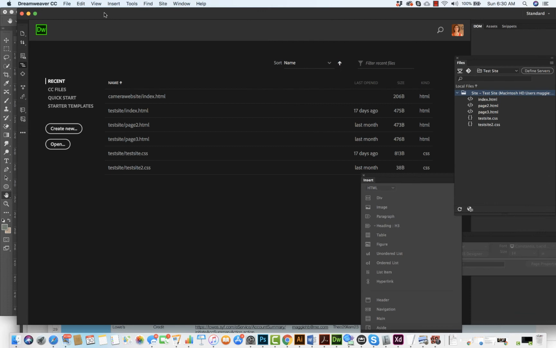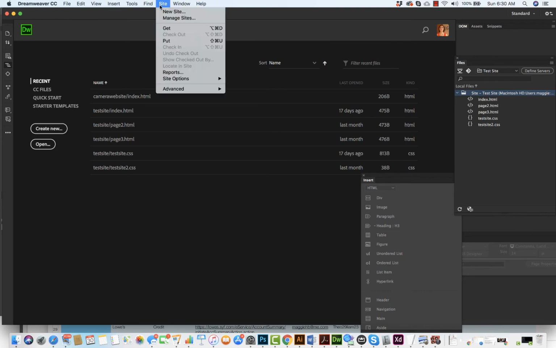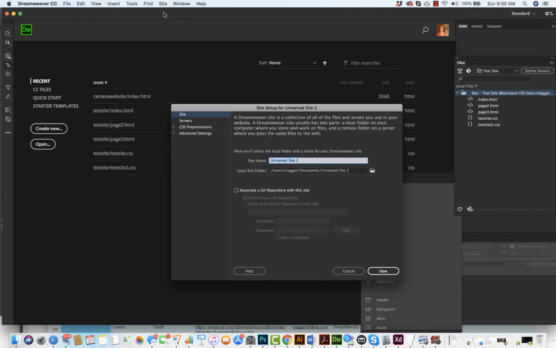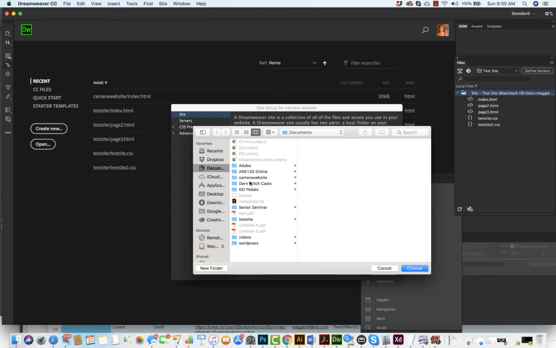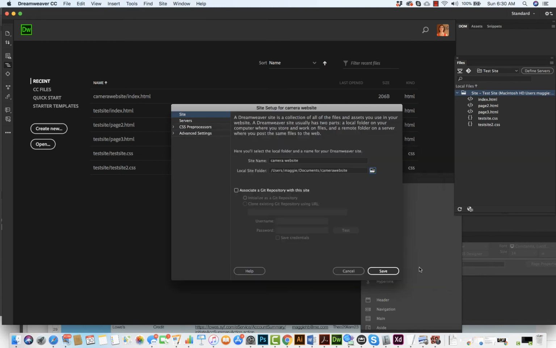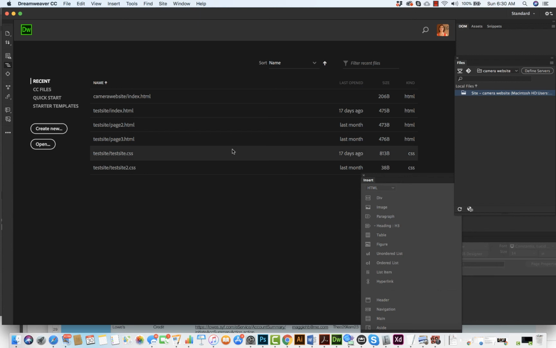And again, so much of building a website is about file management. So I'm going to actually create my site and let Dreamweaver know where the files for this site will be. So I'm going to come to Site, and I'm going to say New Site, and I'm going to give it a name, Camera Website. And now I'm going to come on in and I am going to find where that all is. So I hit choose, I hit save, and there we have it.